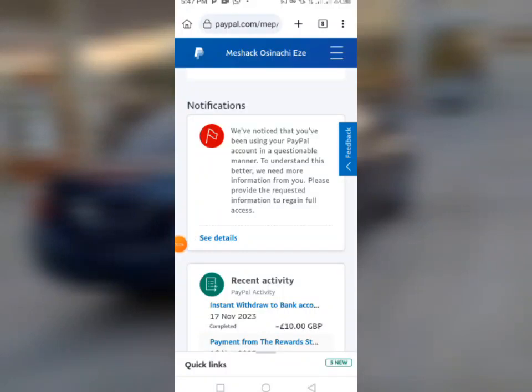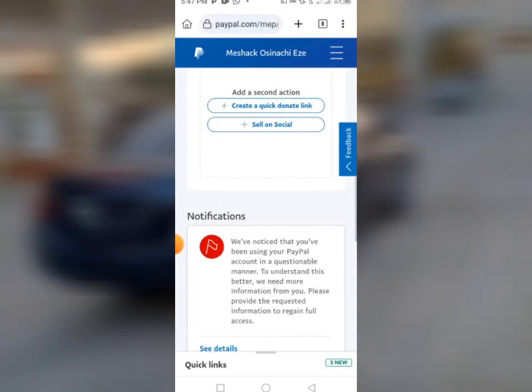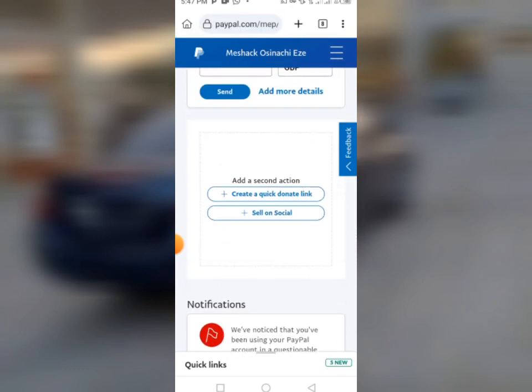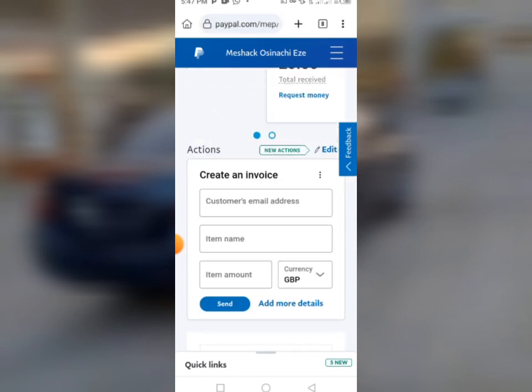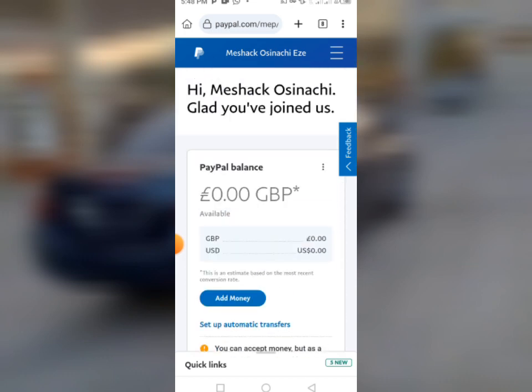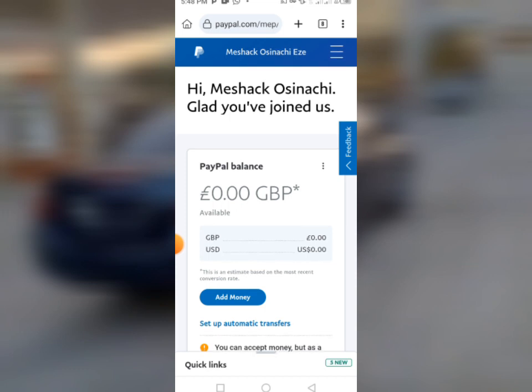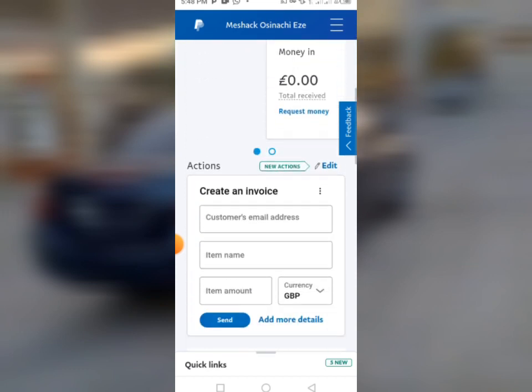In this video, I'm going to show you what to do if PayPal temporarily limits your account. If your account has been limited by PayPal temporarily, this is how you can go about solving the problem. It is very easy for you to get it lifted, just do it exactly the way I will do it.